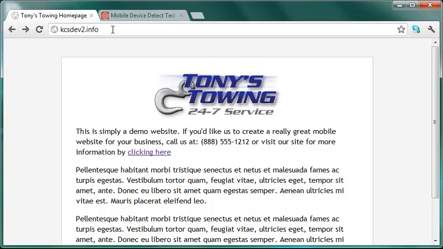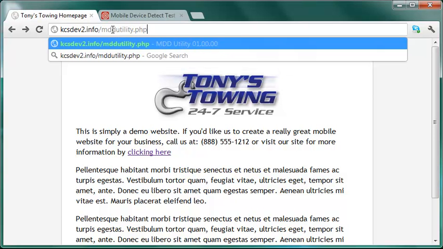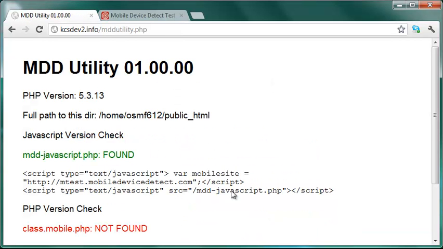I'll just simply add /mddutility.php to the end of my main site's URL, and I'll click the enter button, and that will show us the outputs of this file. The first thing we need to look at is the PHP version.